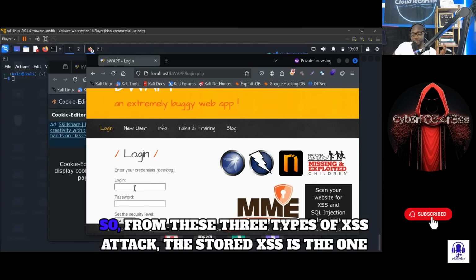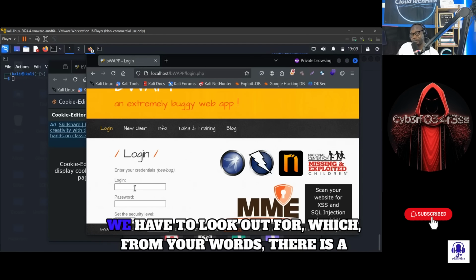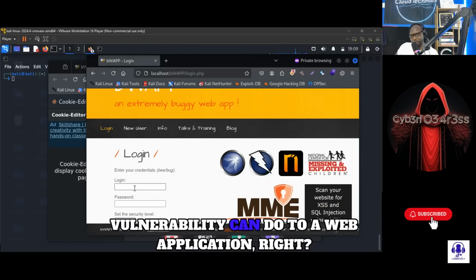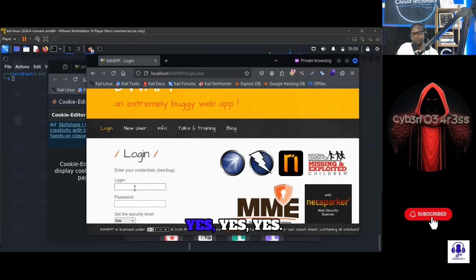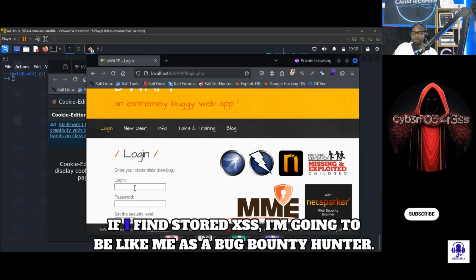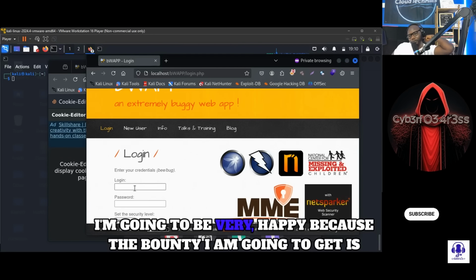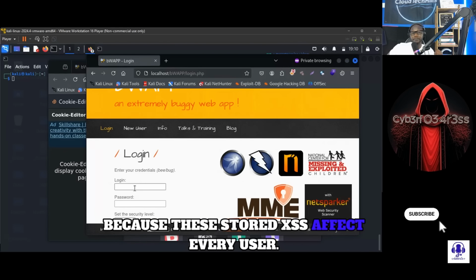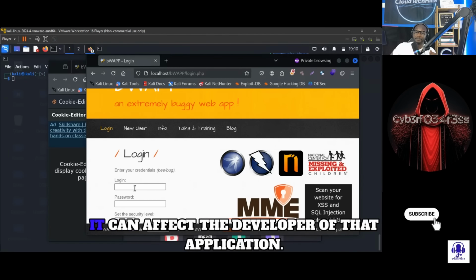So from these three types of XSS attack, stored XSS is the one we have to look out for, which, from your words, has a long-term consequence because of the destruction that particular vulnerability can do to a web application, right? Yes. Stored XSS is more effective than reflected. Very, very effective. If I find stored XSS, me as a bug bounty hunter, I'm going to be very, very happy, because the bounty I am going to get is going to be very high, because stored XSS affects every user. It can also affect the admin. It can affect the developer of that application. It can affect anybody.